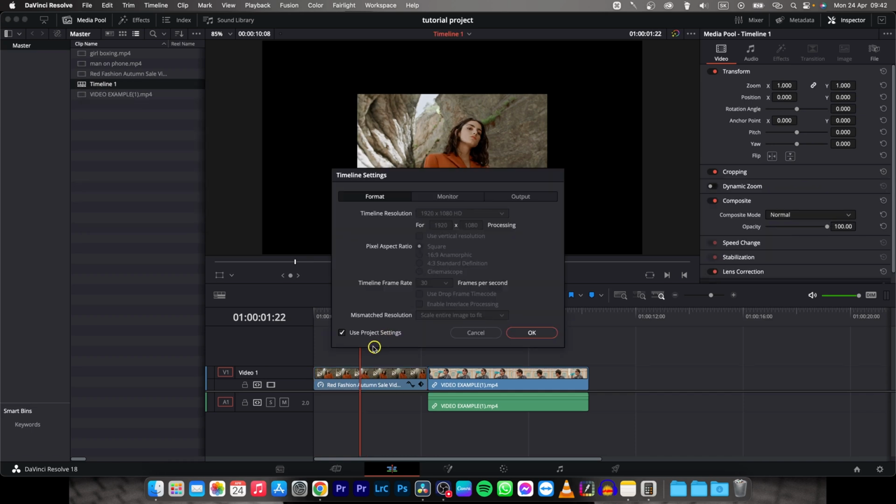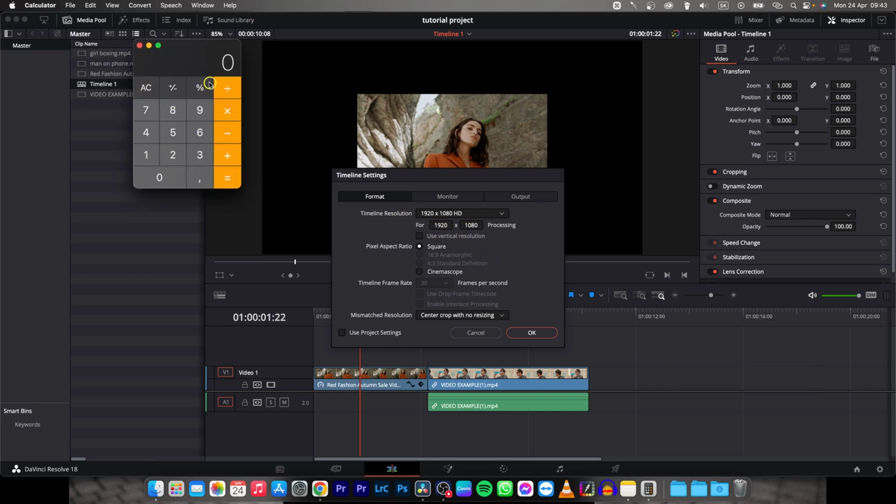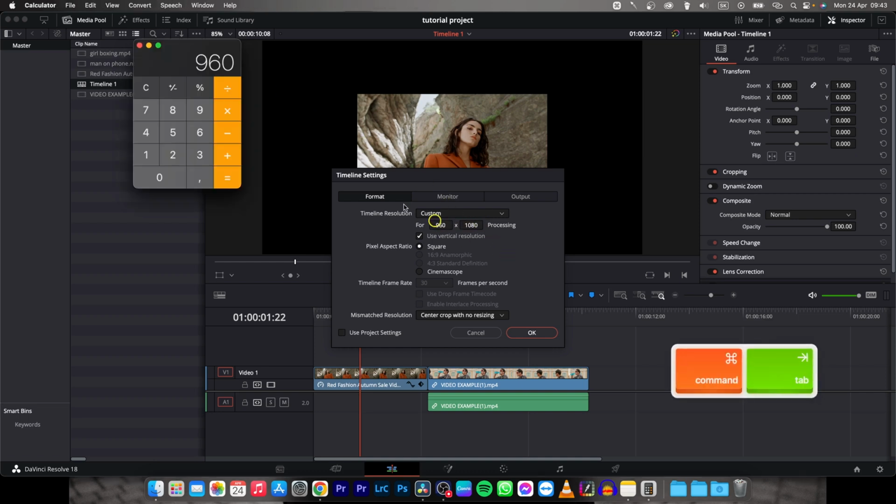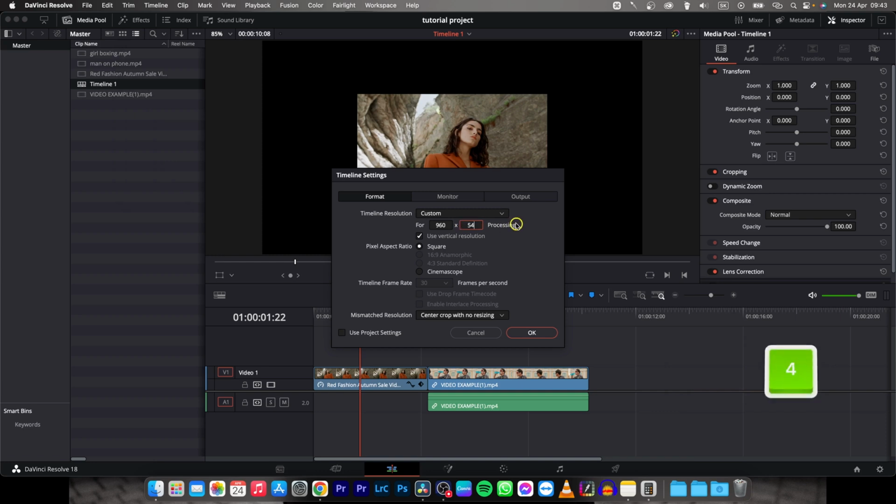So first thing here you need to do is uncheck this box. Then go over to mismatched resolution and select center crop with no resizing. And then you have to divide these two values by number 2. So open up calculator and type 1920 divided by 2 is 1960. So 1960 here, then 1080 divided by 2 is 540. So 540 right here, and then press OK.